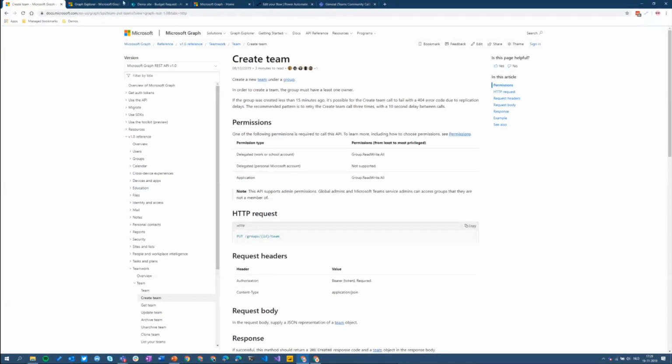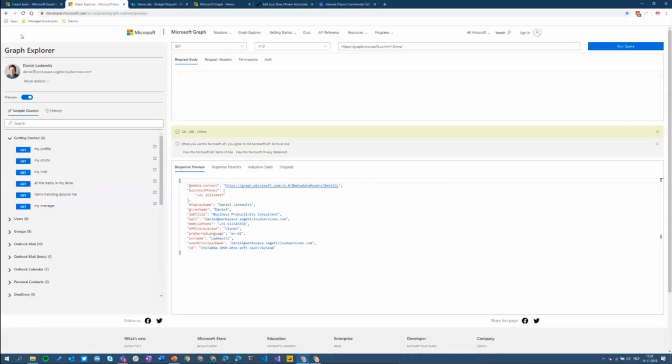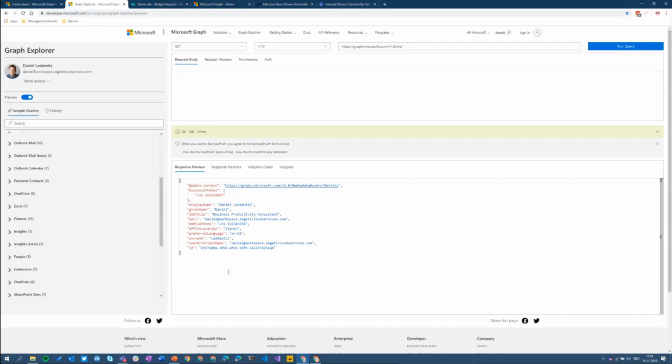So that's the easy part. If you want to explore a little bit more with the Graph, you can actually use the new Graph Explorer. It's in preview right now. It has some great new features. And it's really easy to get, for instance, the teams and groups endpoints and try them out.